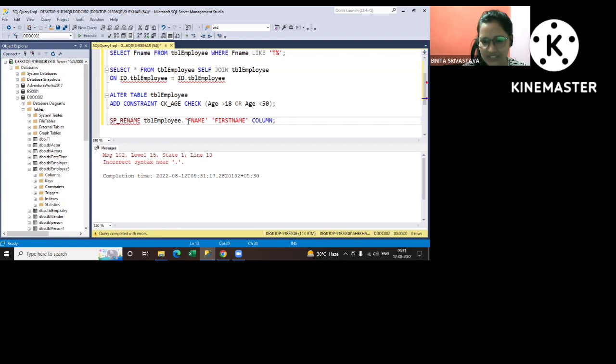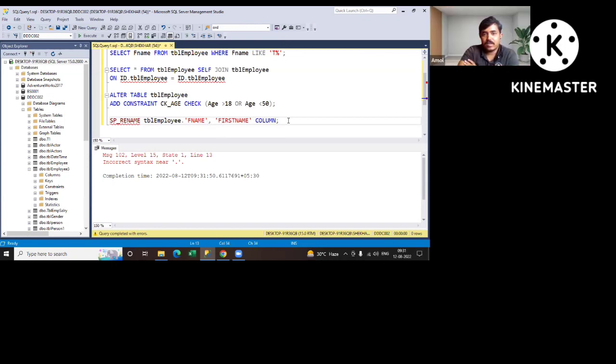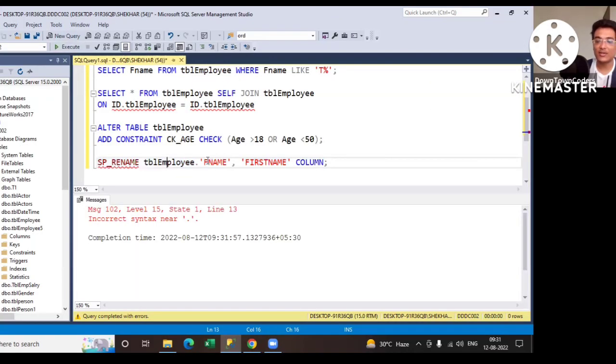Means first the existing table name, or the name which I want to change. I think we can explore this later. We'll do this on the feedback side. It's fine, you can stop sharing your screen now.